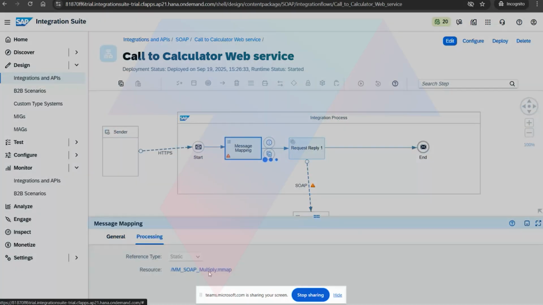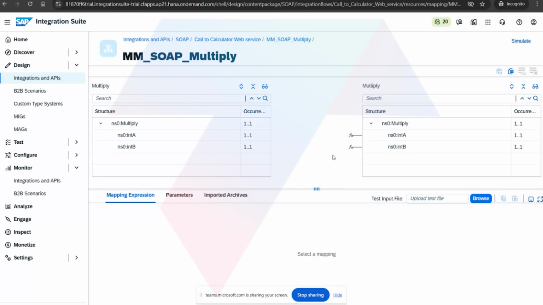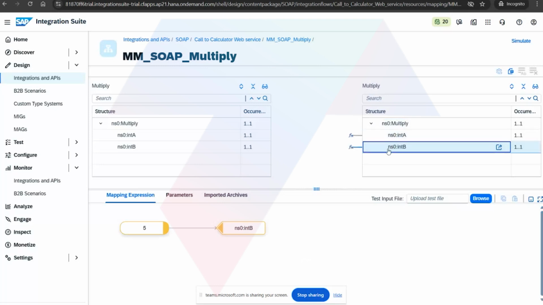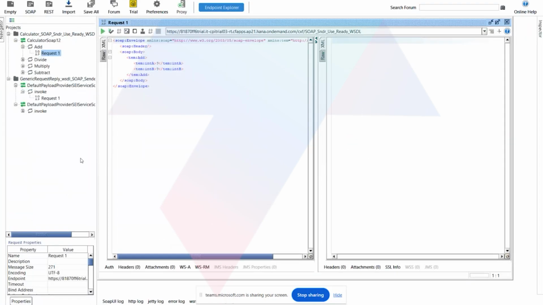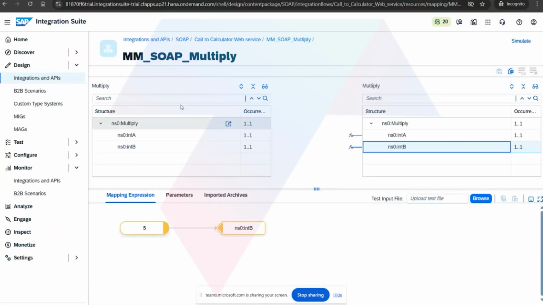Message mapping. What I did: we'll have two values there, right? We have to give values. If you see, this is SOAP UI, this is how it looks. The input payload is the same calculator. We will have two variables here, integer A and integer B. We will have to give those values. And the body.